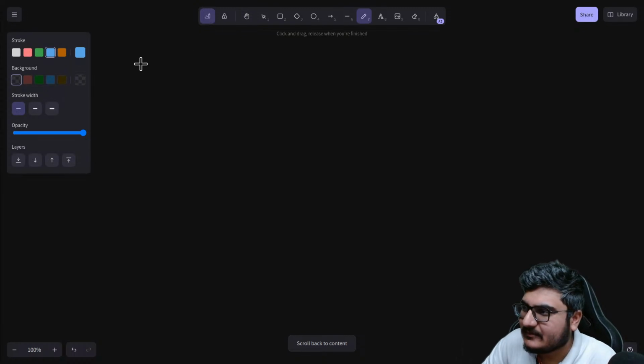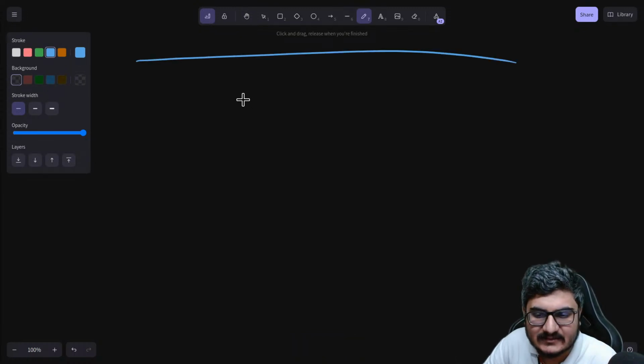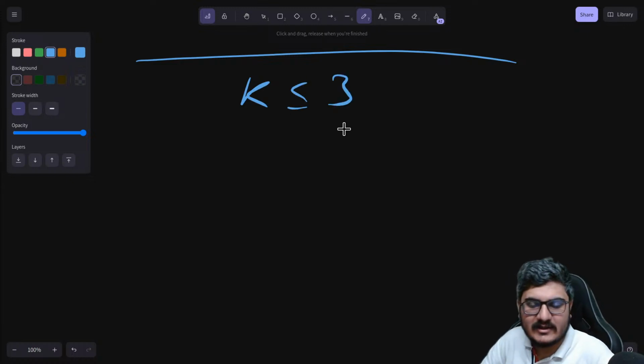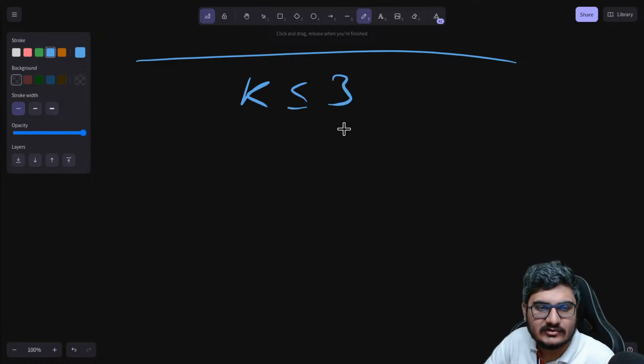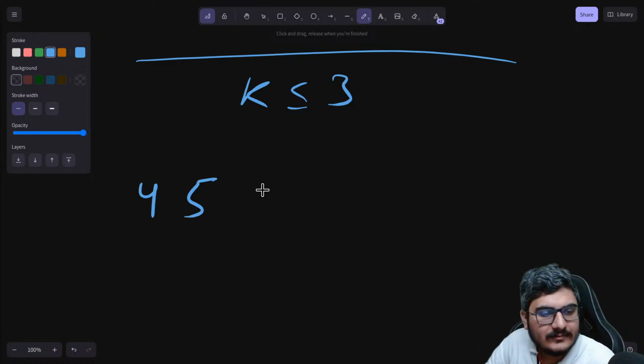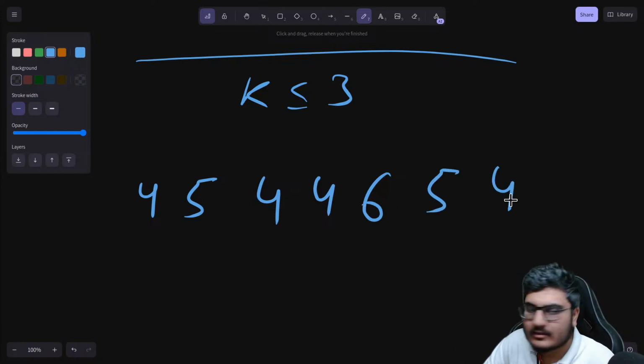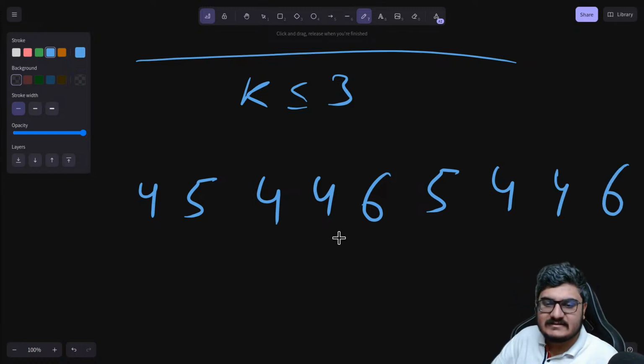Okay, let's say we can take 3 distinct cards. There are two ideas: either you can use two pointers or you can use a sliding window, whatever you want. 4, 5, 4, 4, 6, 5, 4, 4, 6. This is the given set of cards given to us.